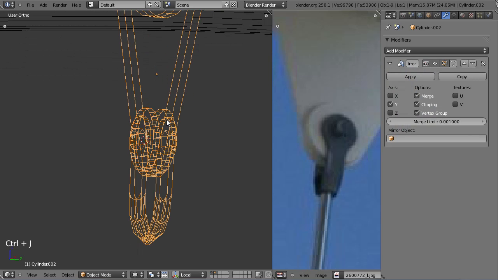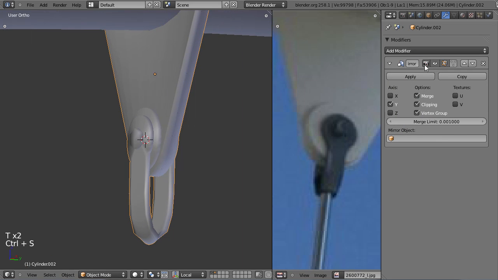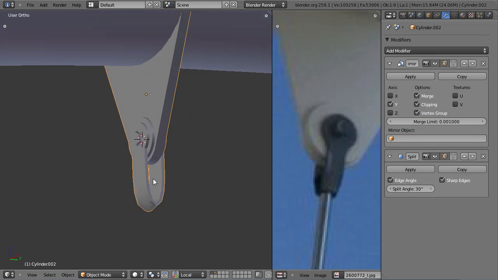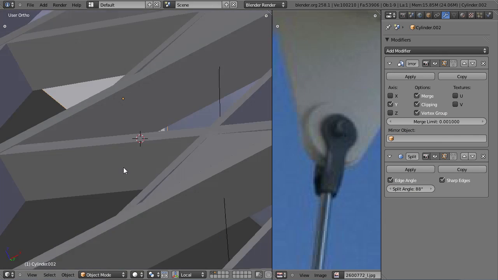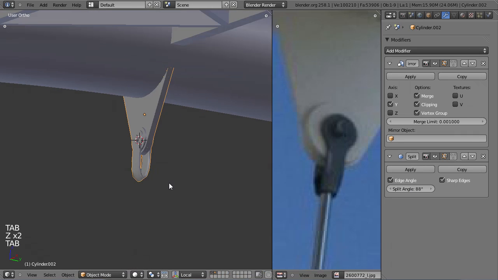Alright, so hit Control J for that. And now we've got that mirror effect happening nicely. Make sure you turn on or add an edge split modifier so you don't have that weird smoothing effect that was happening there. Okay, so that's looking pretty good.